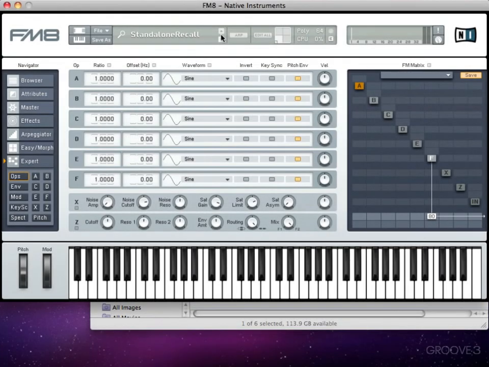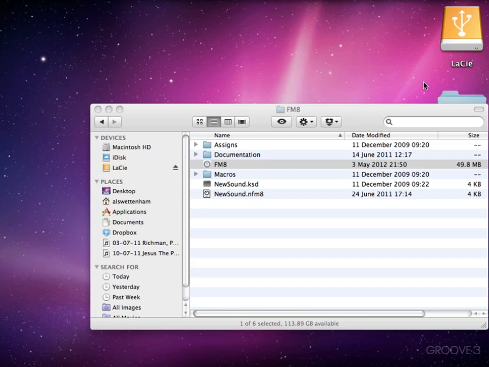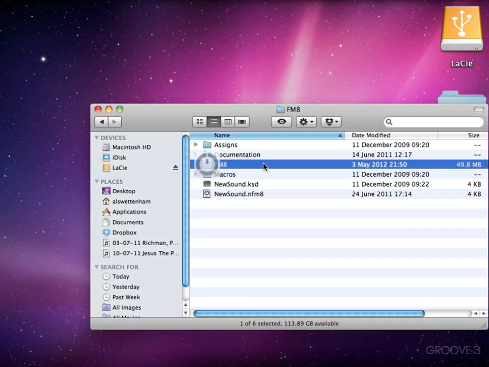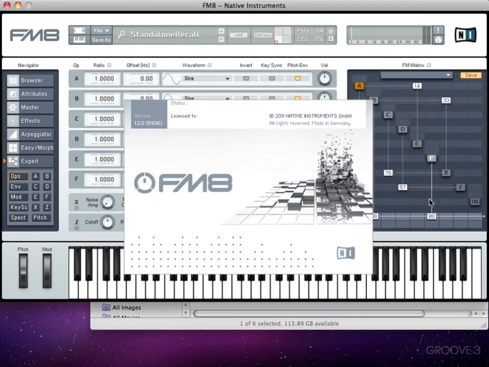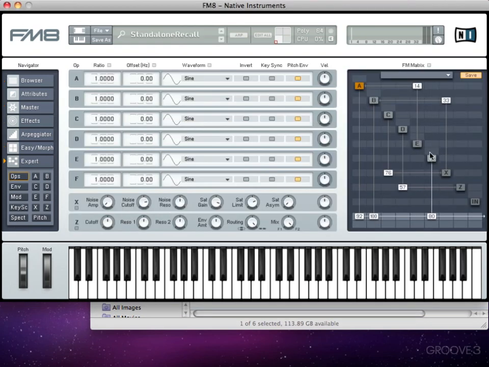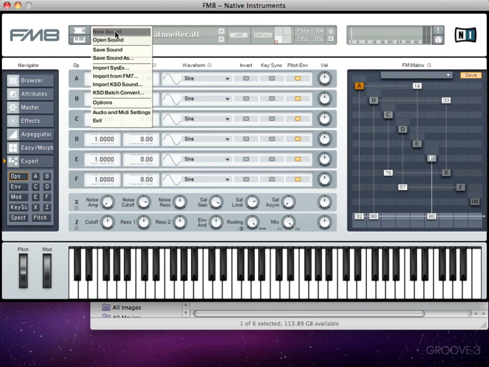You can use these up and down buttons to cycle between patches in whatever bank you have selected in the browser. You'll notice that at the moment it says standalone recall. That's because when you quit FM8 in standalone mode and launch it again, it'll retain whatever changes you'd made. So if I change some things in the FM matrix here, don't worry about what I'm doing, it doesn't really matter, I'm just doing this randomly. But if I now quit FM8 and launch it again, you'll see that it's retained those settings. If you want to initialize it again, you just go File, New Sound.